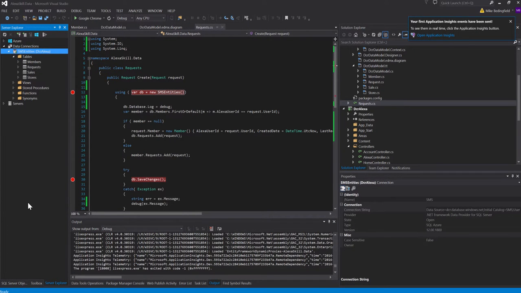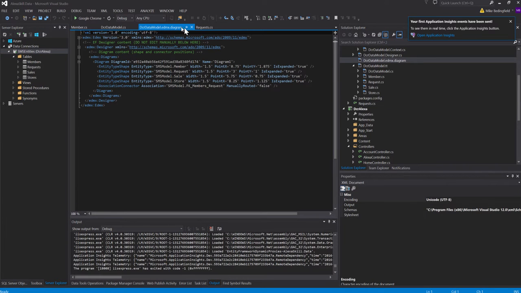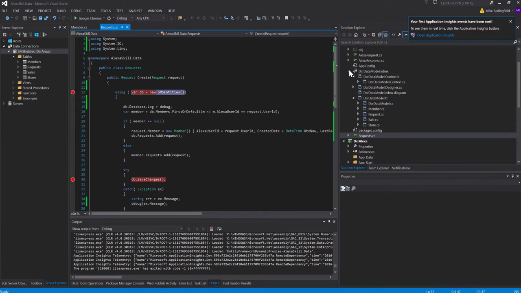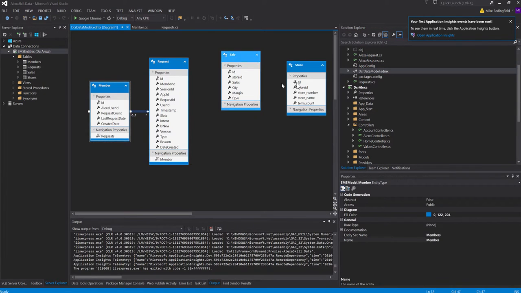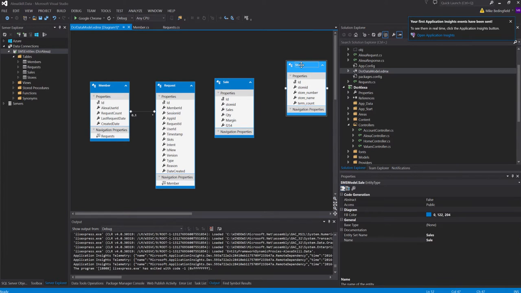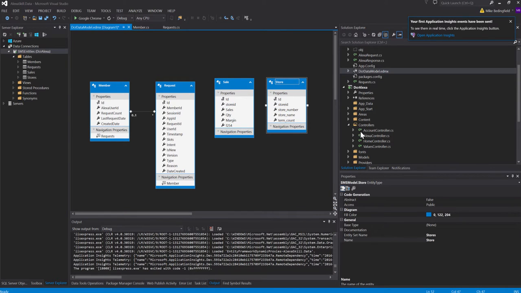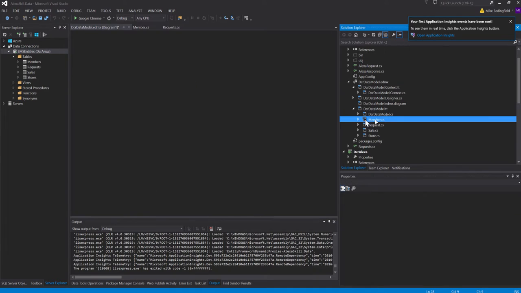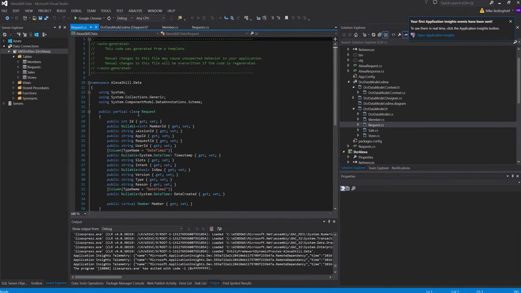Okay, so we had a little problem with the Entity Framework. We've created this structure of the database on the server. We have a member, and the member has a direct relationship, 0 or 1 to many relationship with requests. We have a sale table and a store table, and in our member table, and we have a request table.